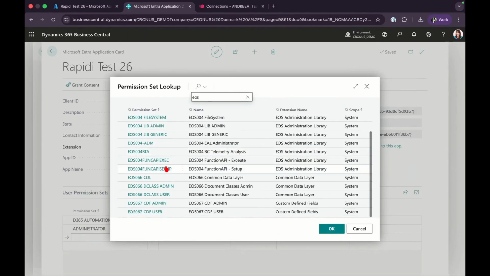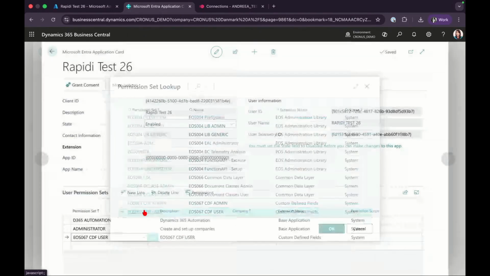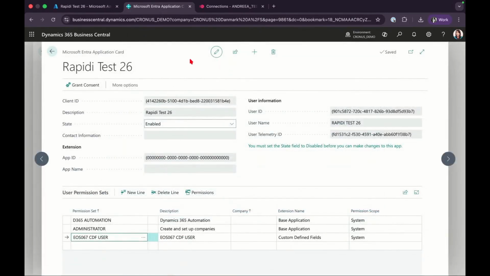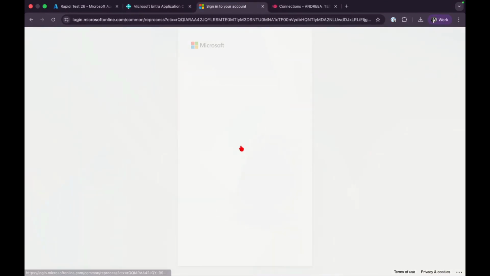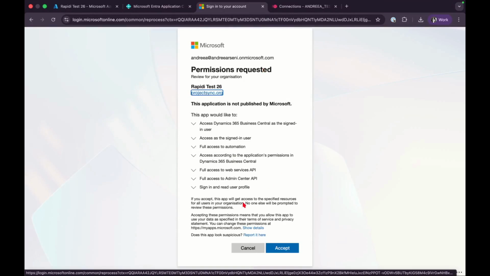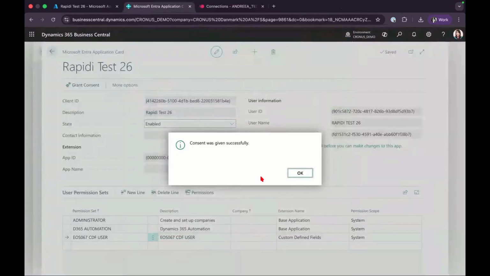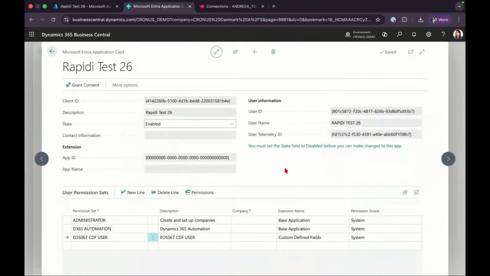Let me see, where is it? The user. Okay, so that's that. And then I'll just grant consent. We'll do that. So then you have to accept here the access that you provide to it. And then this has been done. Okay, so then we have it in BC created, all good.